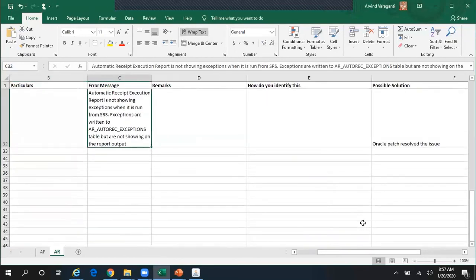The next error is that the automatic receipt execution report is not showing exceptions when it is run from the submit request screen. Exceptions are written to the AR automatic auto rec exceptions table, but they are not showing in the report output. Again, we raised an SR with Oracle, and an Oracle patch resolved the issue.